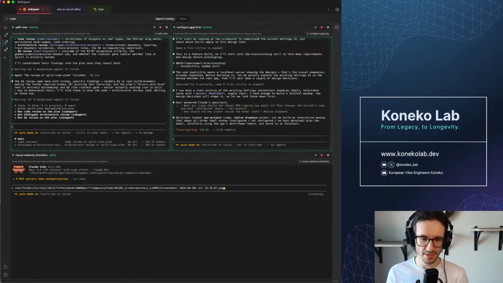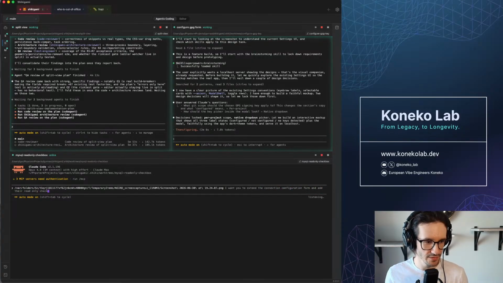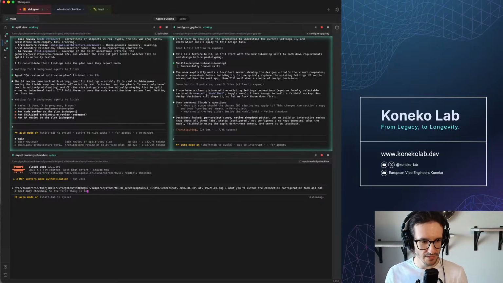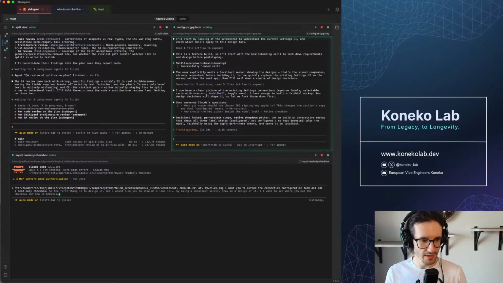I want you to extend the connection configuration form and add a read-only checkbox there. The first thing is to design it, and I would like you to show me a design by using a localhost server. I want to see where you put the checkbox and how it behaves.